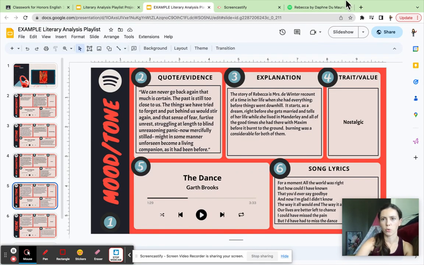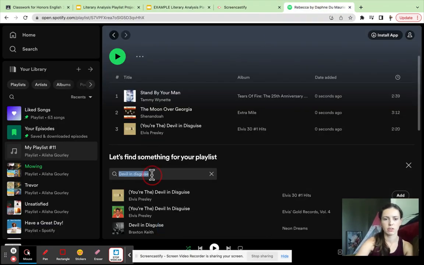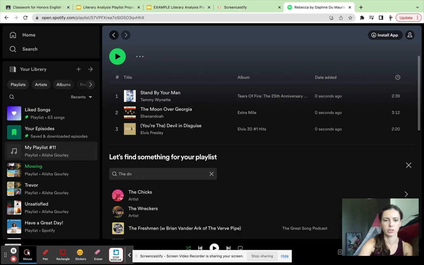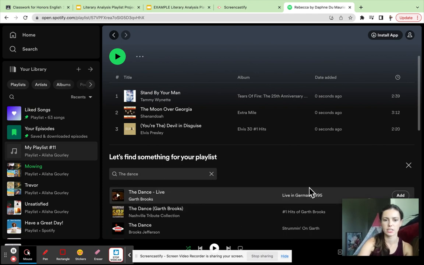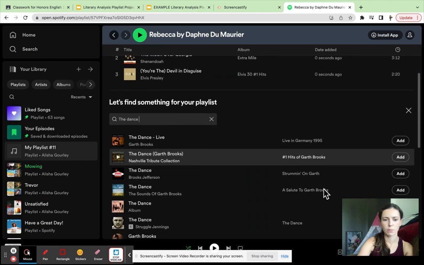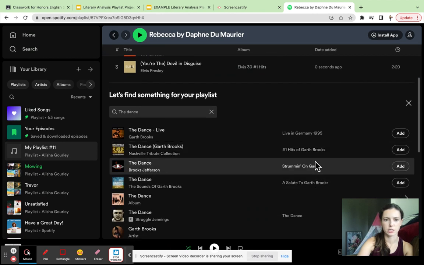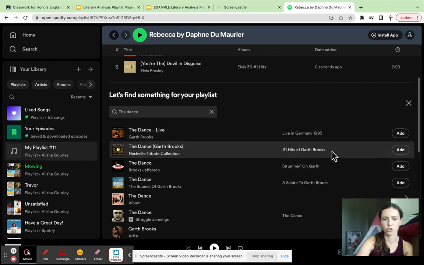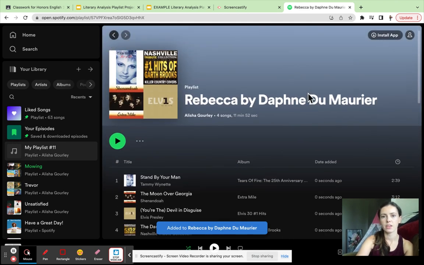I'm going to do one more just to show you what you're looking for. The Dance, Garth Brooks. You kind of have options here. This would be one of those things where hopefully she would have listened to it before and decided which one she wanted. I'm going to add that one.